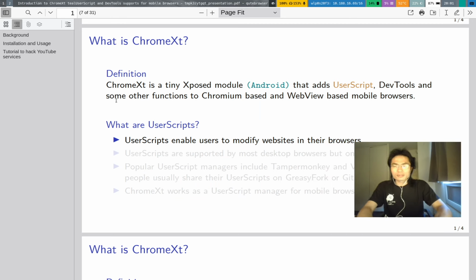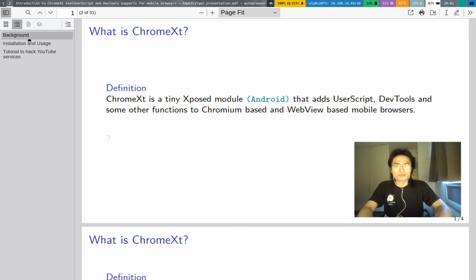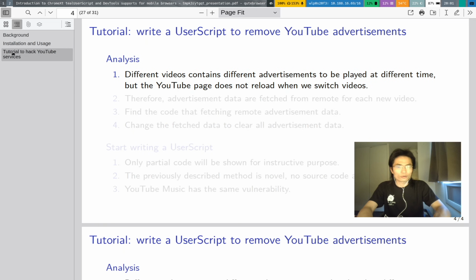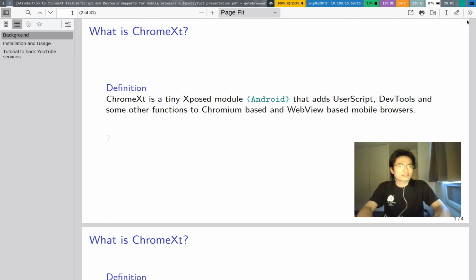For the presentation, there are three parts. First, we introduce the background for ChromeST, which might be new to most users. That's why we make this video. Later, I talk about the installation and the usage of ChromeST. I do so by sharing my phone screen. For the last part, there is a tutorial for writing a user script to remove YouTube advertisement, which will give you a basic idea how ChromeST could help you. Let's start the presentation.